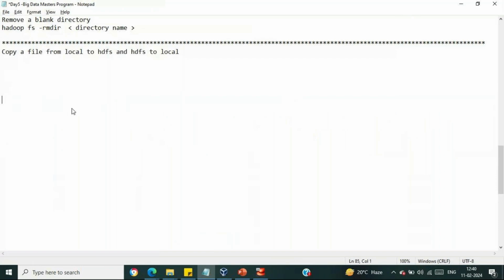So we have two components of Hadoop, HDFS and MapReduce. MapReduce we will be learning later. Now we are going through HDFS. HDFS is the Hadoop distributed file system, and MapReduce is the processing framework. And this is the storage framework.